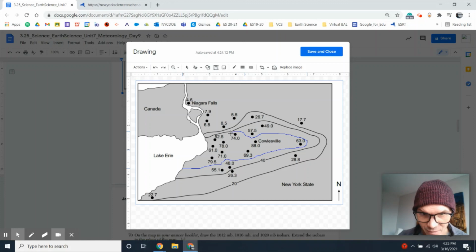60 is in between 78 and 52. 60 is in between 52 and 61, and then I'll extend it right to the edge of Lake Erie. Now, anything that's inside this loop is going to be greater than 60, so I can check my work. Greater than, greater than, greater than. And anything outside that loop would be less than 60, so I'll check my work, and it looks like I did a good job.